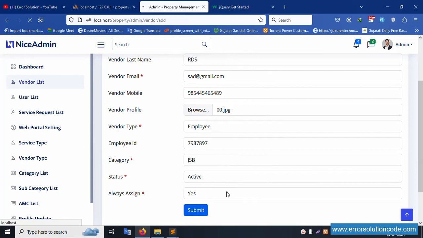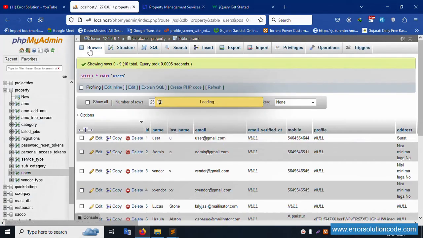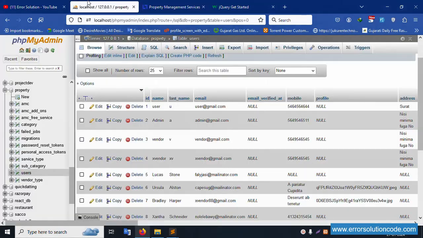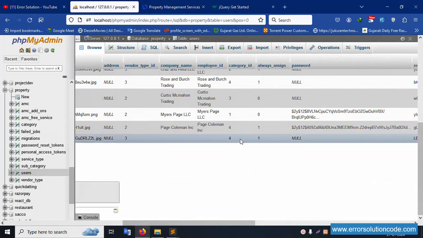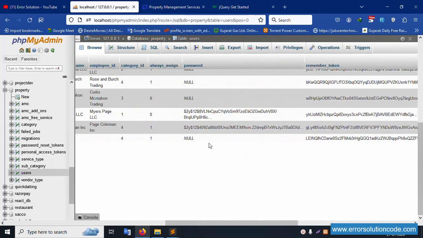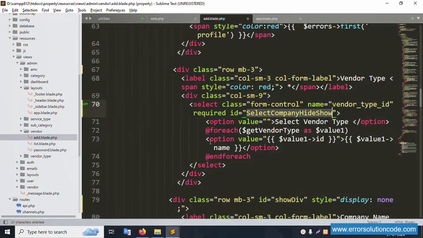Please wait inside submit data. Successfully the record is submitted. Let's refresh this page. Successfully the record is created. This record is created, but the employee ID is not created. Let's check why the employee ID is not created. This display is hidden.